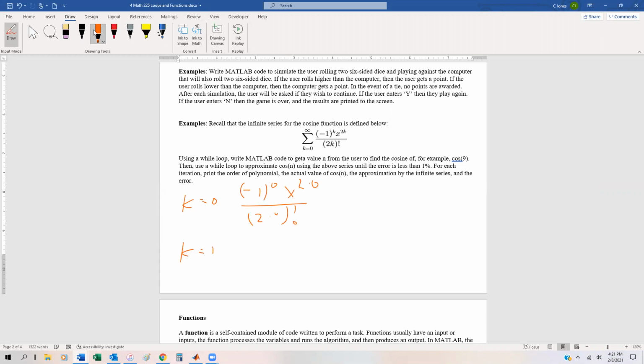When k is equal to 1, we get the exact same thing that we did in the previous one, except we're going to add on -1 to the first, x to the 2 times 1 divided by 2 times 1 factorial. And then we're just going to keep doing that.